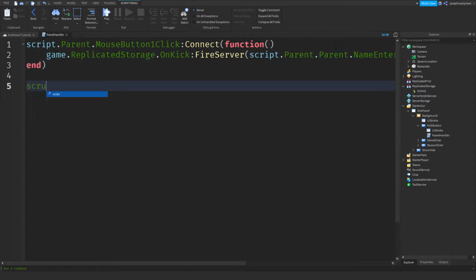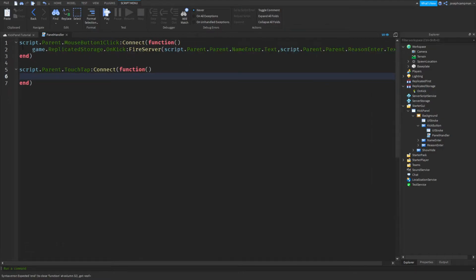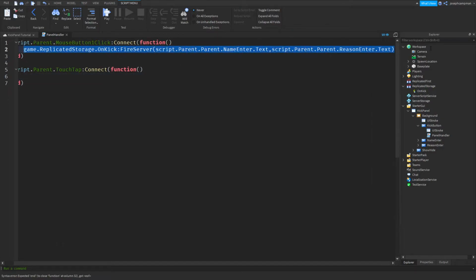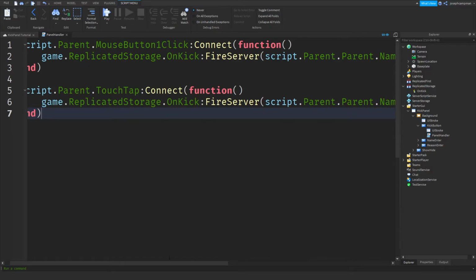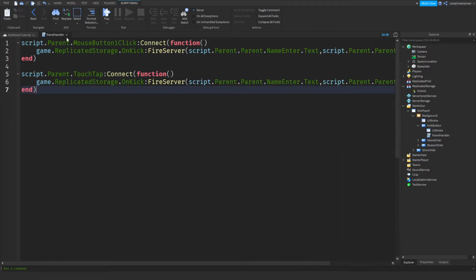Now we need to do script dot parent dot touch tap colon connect parentheses function parentheses and then enter. And all we need to do is copy this long line that we've written and paste it in here. And now that's our client done.